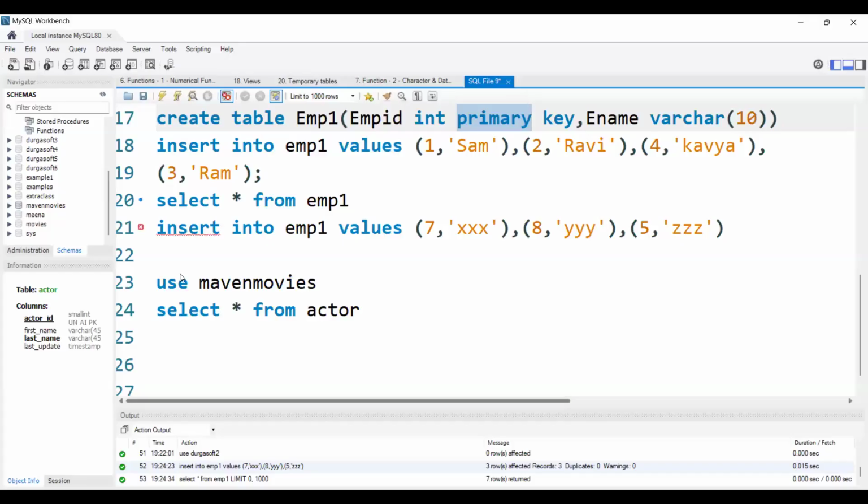Ma'am, if somebody asks what is a cluster index, then you can say that using a primary key, indexes are automatically defined in a sequential order like 1, 2, 3, 4. Right, that's it.